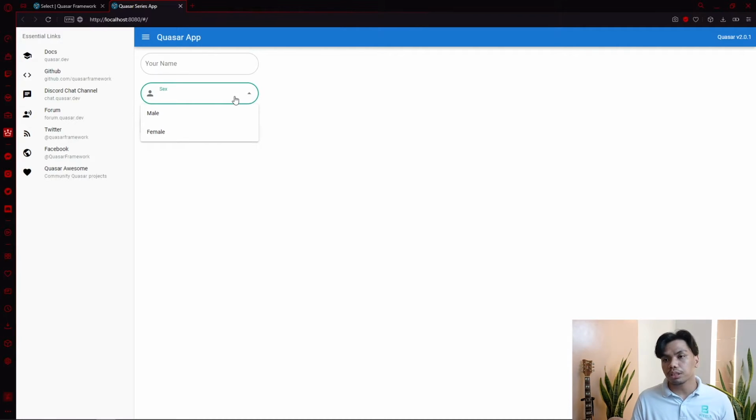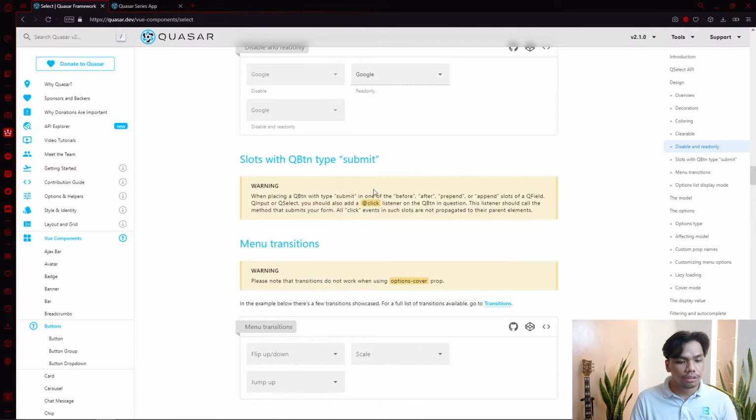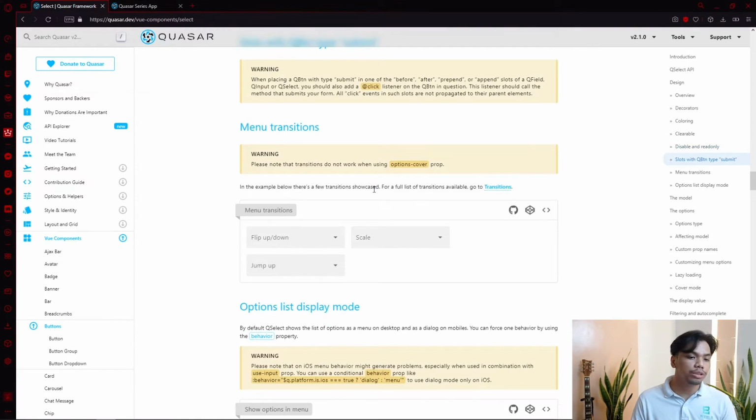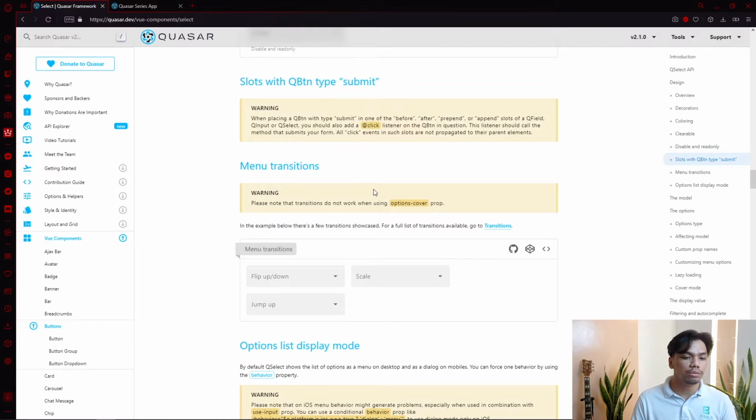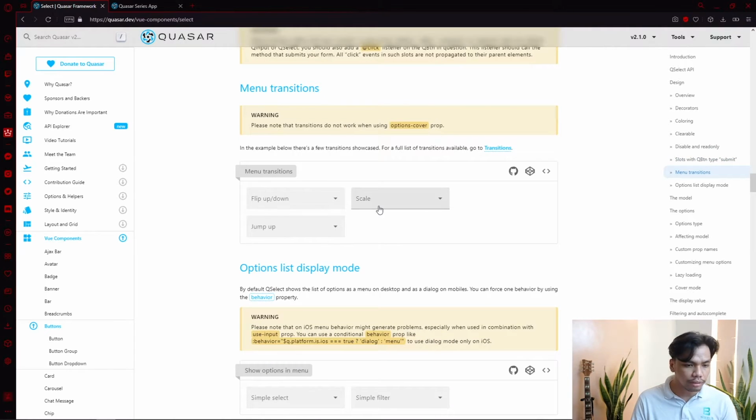So aside from the bindings, you can also bind these values to the v-model itself. So you can toggle the contents based on certain events or based on certain values. So you can do just that. Aside from the disable and read only, you also have slots with QButton type submit, which in this case, we have menu transitions, right?